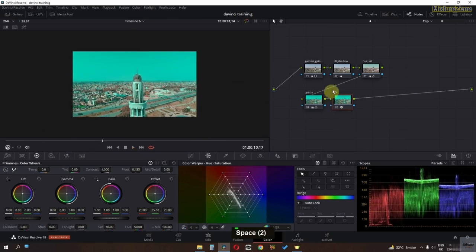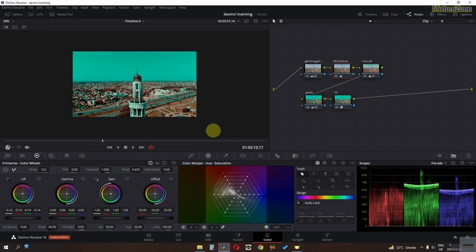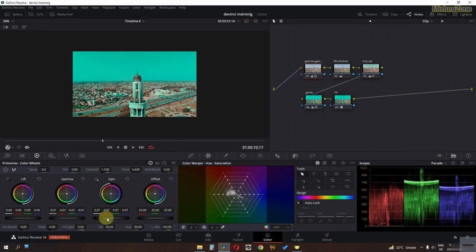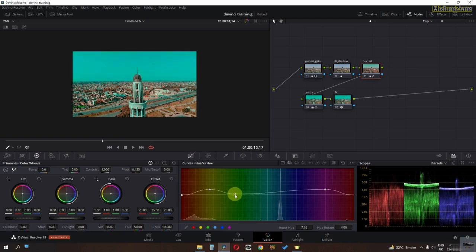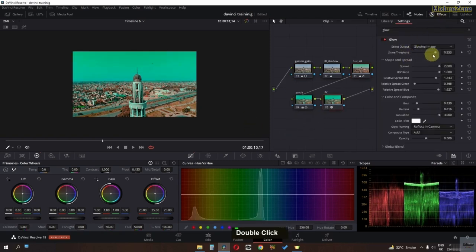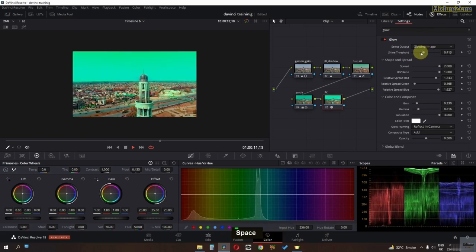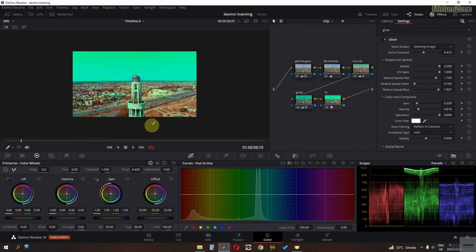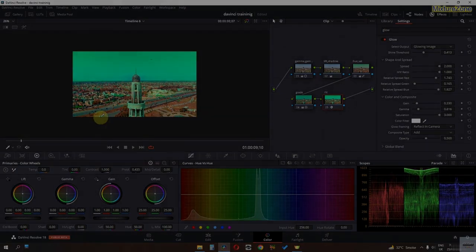Now you can make some adjustment, like if you want to lower your lift, then you can do that. You can change your gamma or gain, and in this you can change the saturation or the hue if you want to, like this. And in our FX you can change glow range if you want to. So guys, this is how you can grab still and export still in color page.